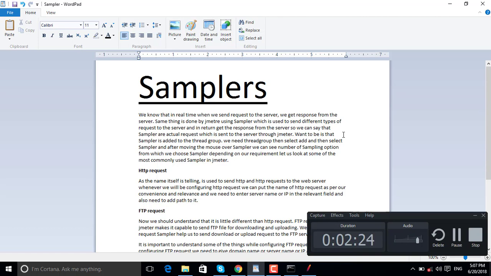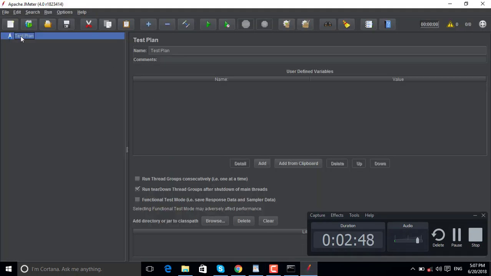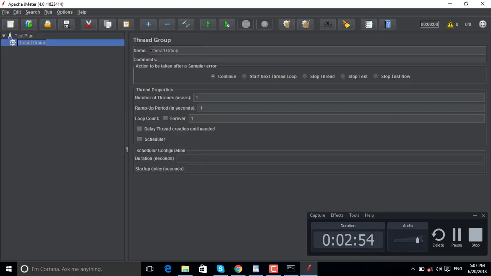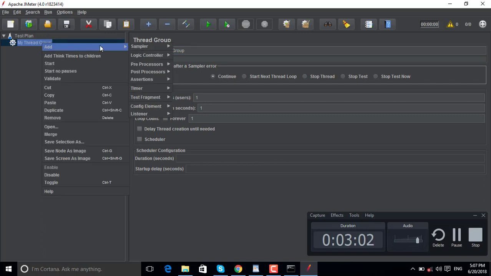What I want to say is that a sampler is added to a thread group. So it is important to understand that a sampler is added to a thread group. We will see how a sampler is added to a thread group. So in JMeter, I am first adding a thread group. Let us see, this is the thread group. I am naming it my thread group. Now I am adding one sampler.